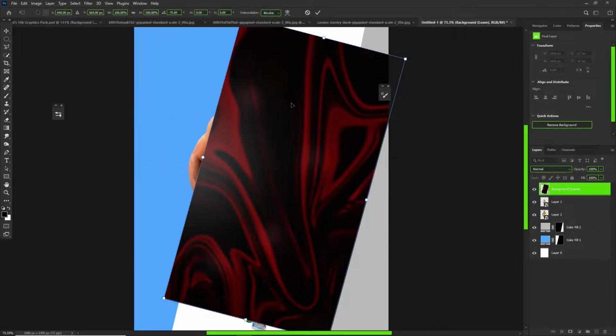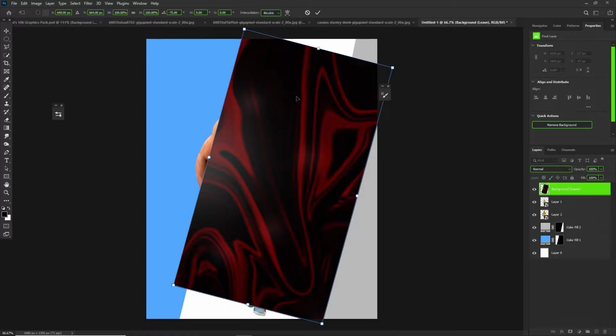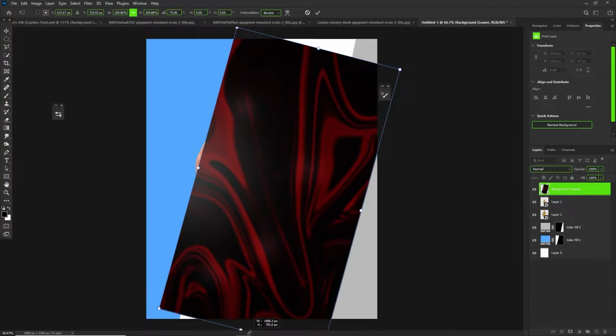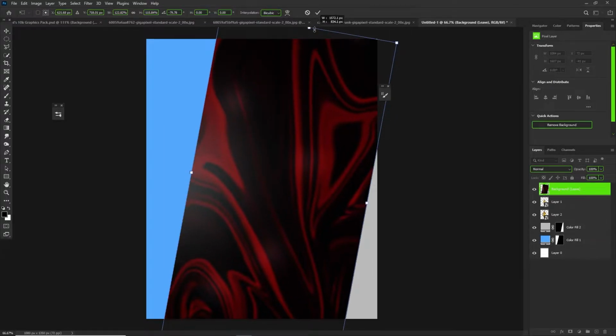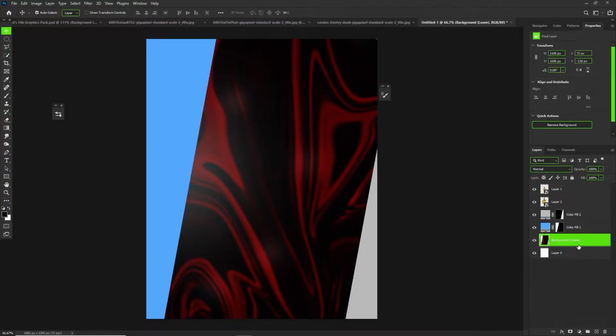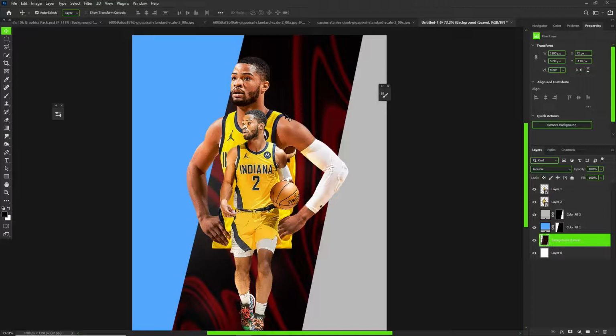I just got this from one of my files that I had saved, but what I want to do is make this texture the first one that I'm going to use. So I'm just going to resize it to fit this area of the white background. So see, this is going to be on the white background.